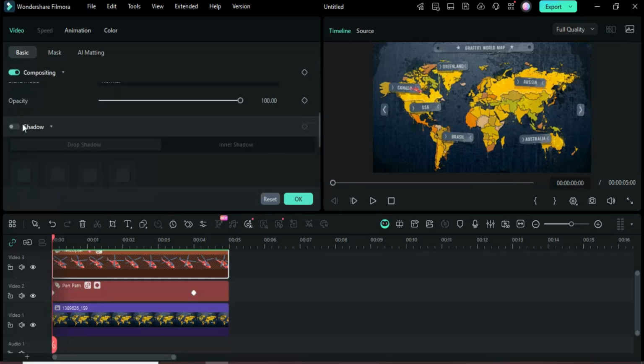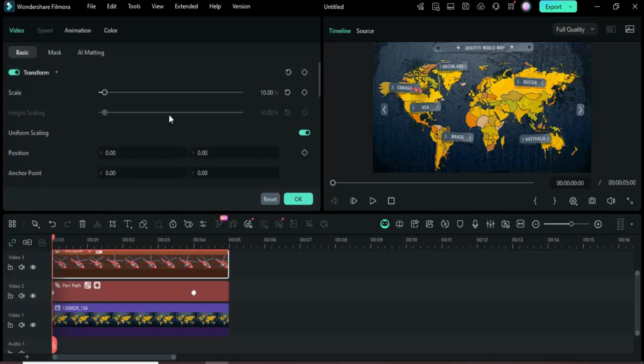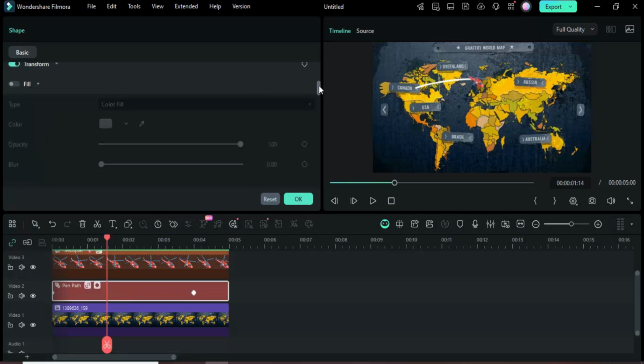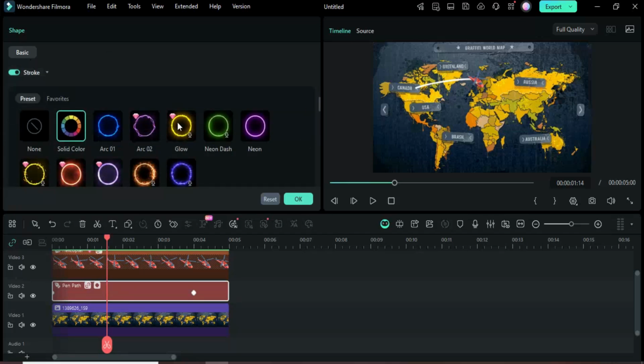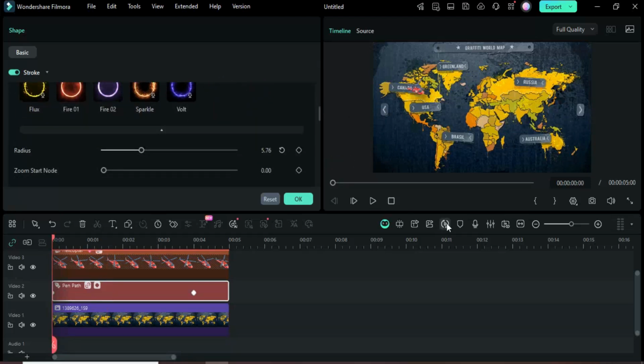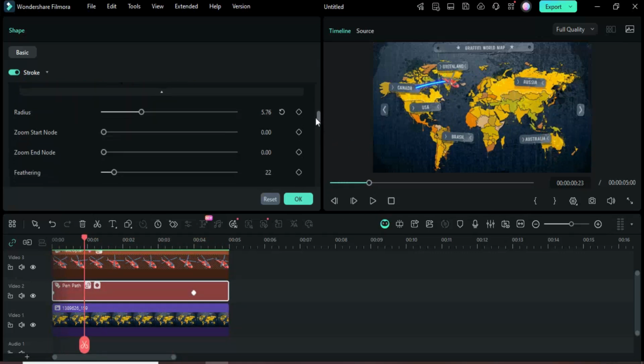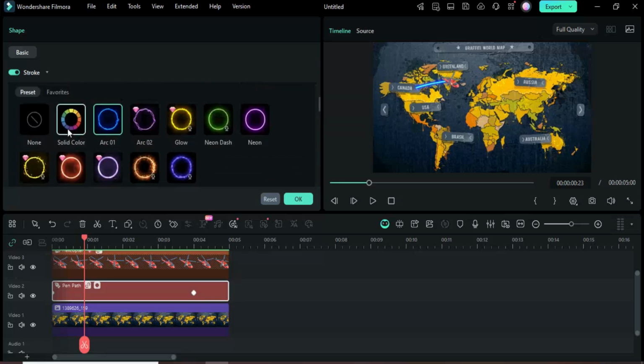After that, I went up to add a drop shadow, then scrolled up and increased the plane size to 14 and previewed the result. You can also go up and change the line stroke using any of the preset options, adjust it below, and preview. Or simply switch back to the original solid color as shown.